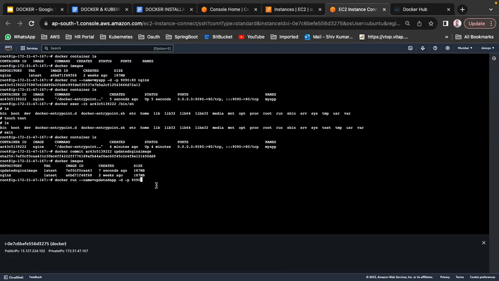Application port is 80, because the Docker container inside which the application is running is on port 80. That's why 80, and I will be giving the image name. I want to run this image, which is the updated image.